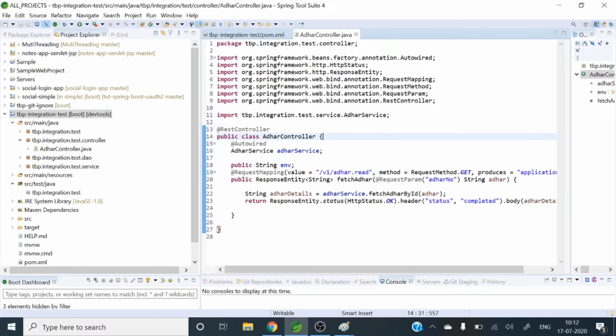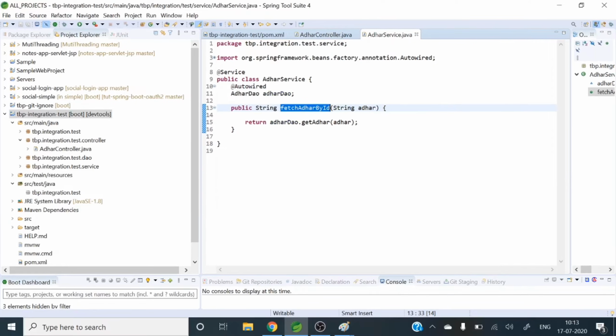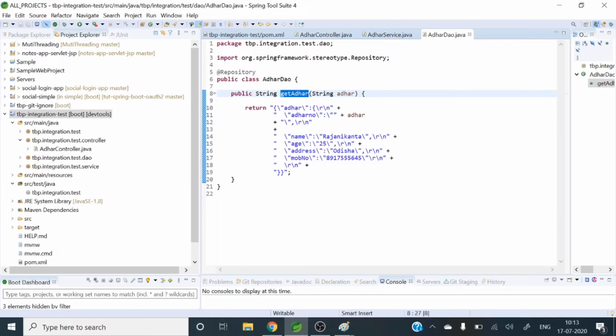In the query param I am receiving the Aadhaar number and passing it to the Aadhaar service, which I have autowired here. Let's go to the Aadhaar service. Here I have autowired the DAO, and in the DAO I am passing this Aadhaar number. Here I'm sending some dummy string, concatenating the Aadhaar number and name, age, address, mobile number. These are static data, one JSON string.